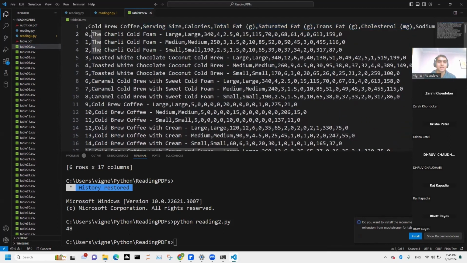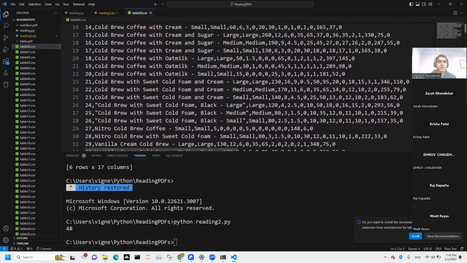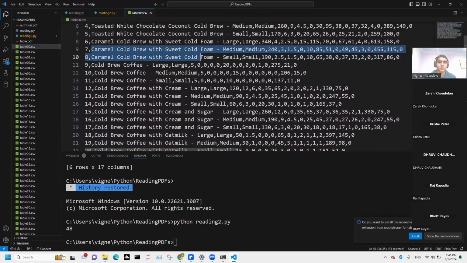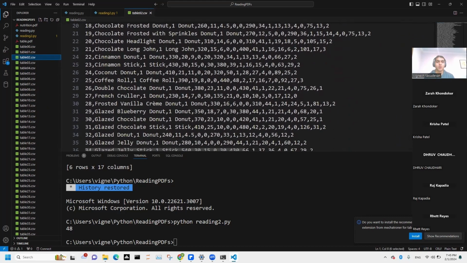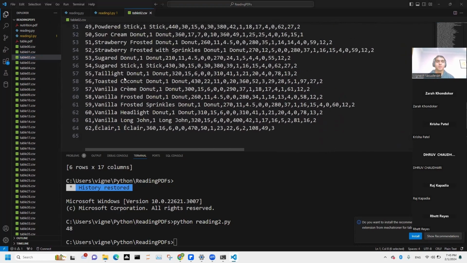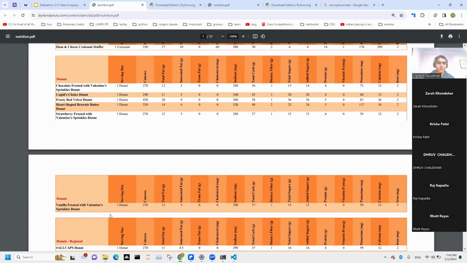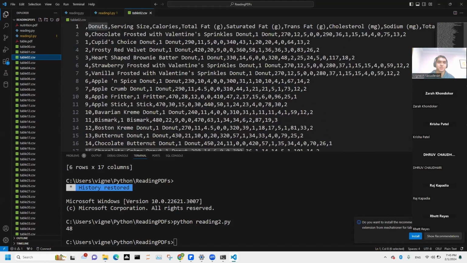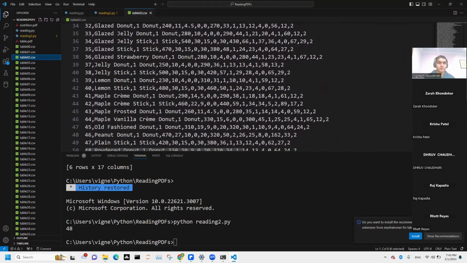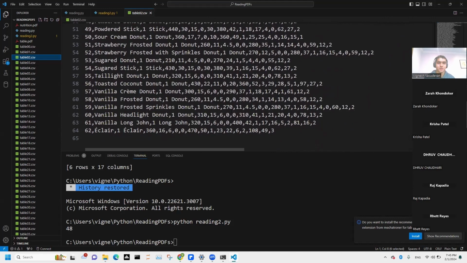And what's changed here is that every new line character is removed from the drink names. So that's the second thing you're going to want to do. Caramel cold brew with sweet cold foam. There should be no new line characters, which is \n, in this name. Then we have croissant stuffers. Donuts is now all in one table. So before, we had this vanilla frosted with Valentine's sprinkles donut included in a different file. But now it's just included in the same file.